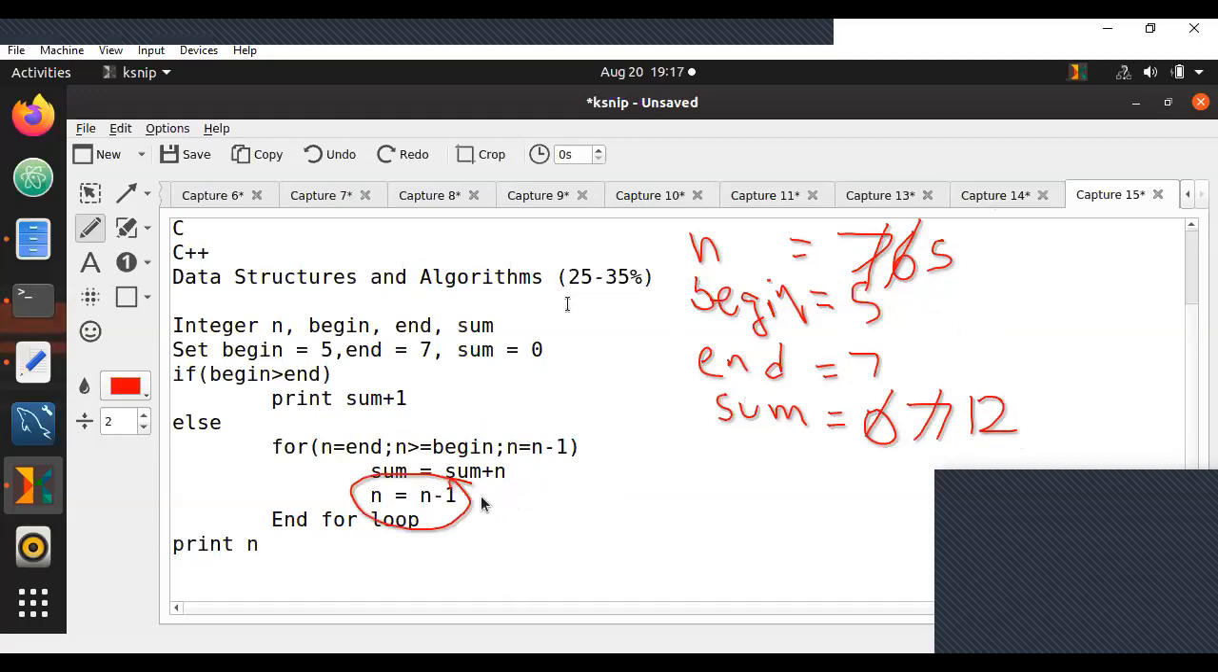Again, after sum equals sum plus n comes n equals n minus 1. This is also a statement that's a part of the for loop. So let us reduce this to 4. After reducing this to 4, you're going to go back here as n equals n minus 1 once more. That means it's going to reduce back to 3.